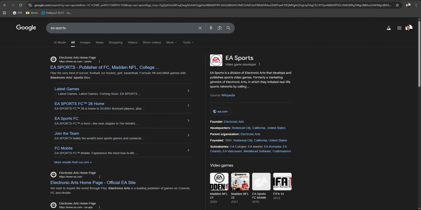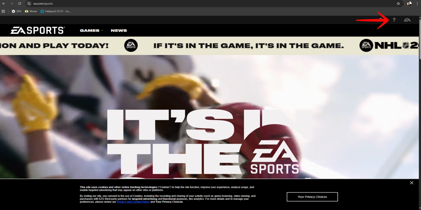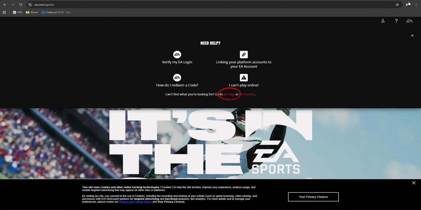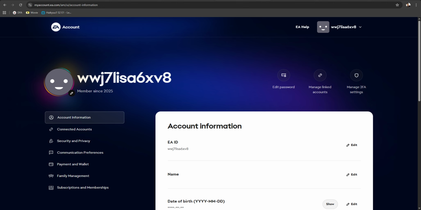support the right way. First, in your web search, go to easports.com. In the homepage, click the question mark in the right top section. In here, click EA Help. In here, click the Security and Privacy.